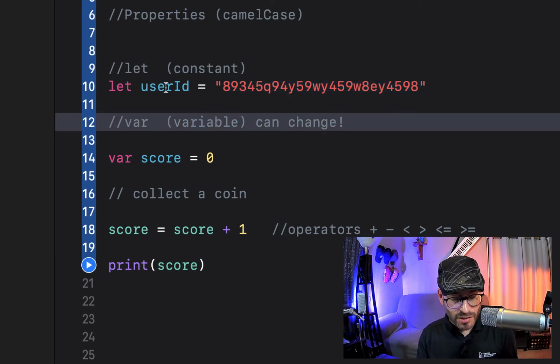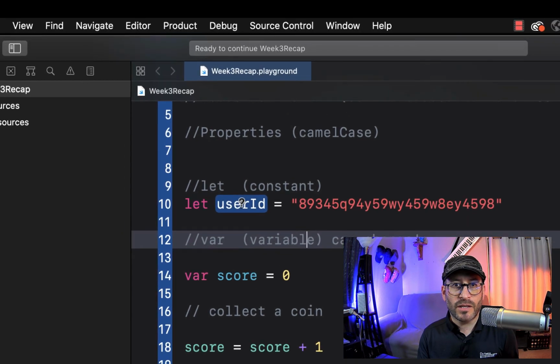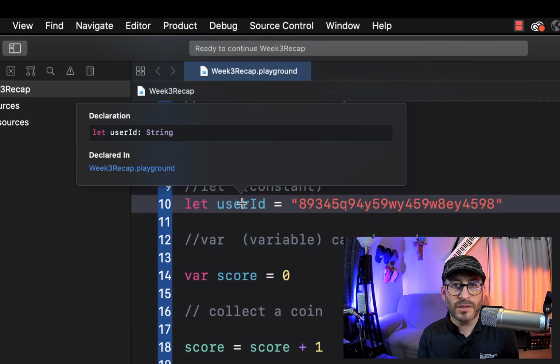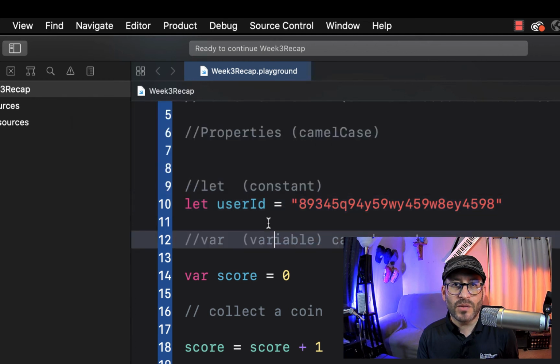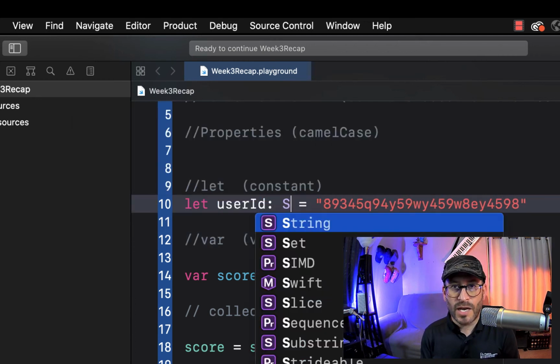If you're ever curious, you can hold down the Alt key, or the Option key, and you'll see it turns into a little question mark there. Then you click on the object or the property, and you'll see it says userID is a string. Now you see how it has a colon String there? Well, that's another way that we can tell it what type it's going to be.